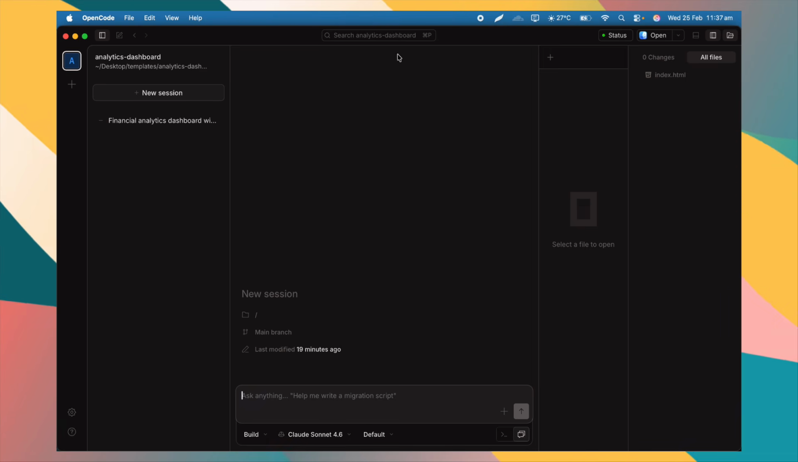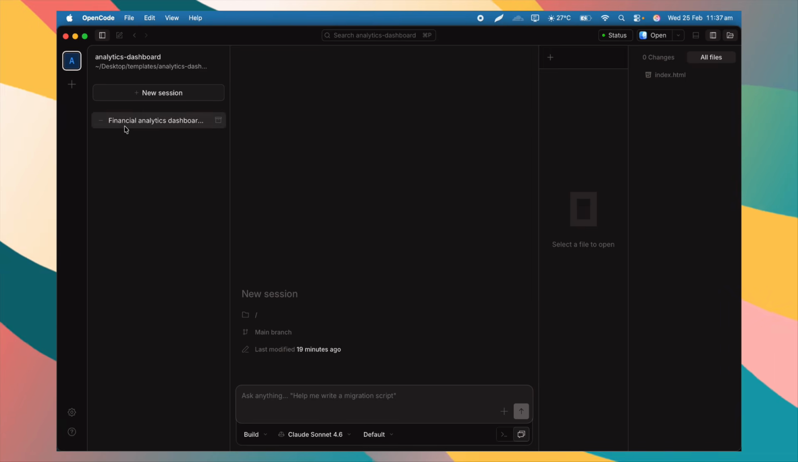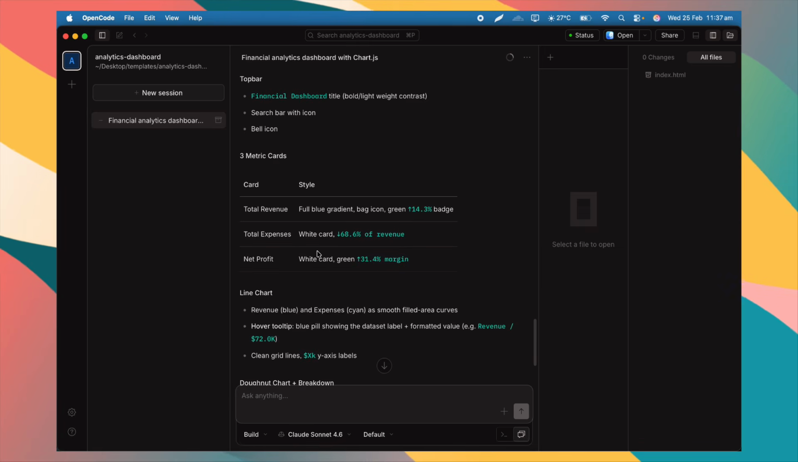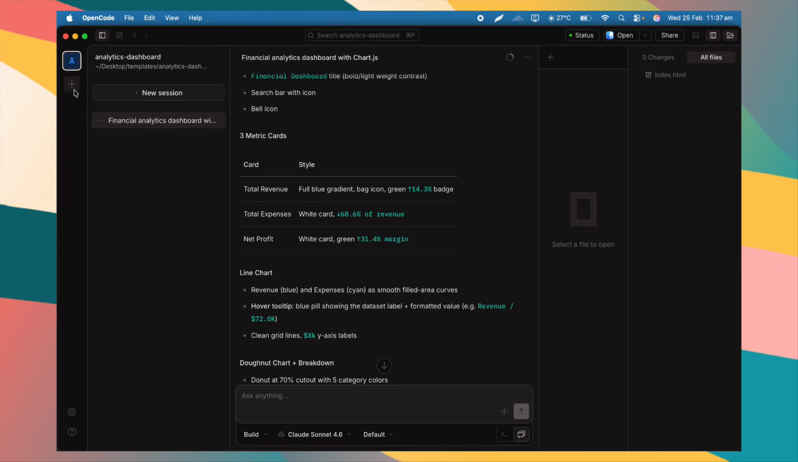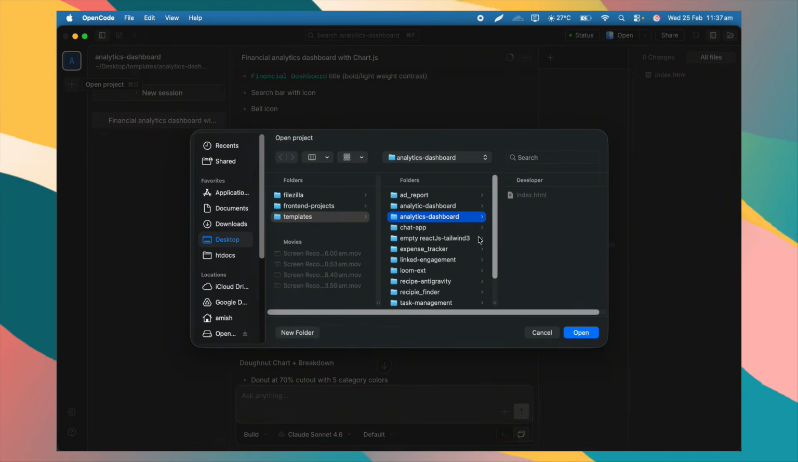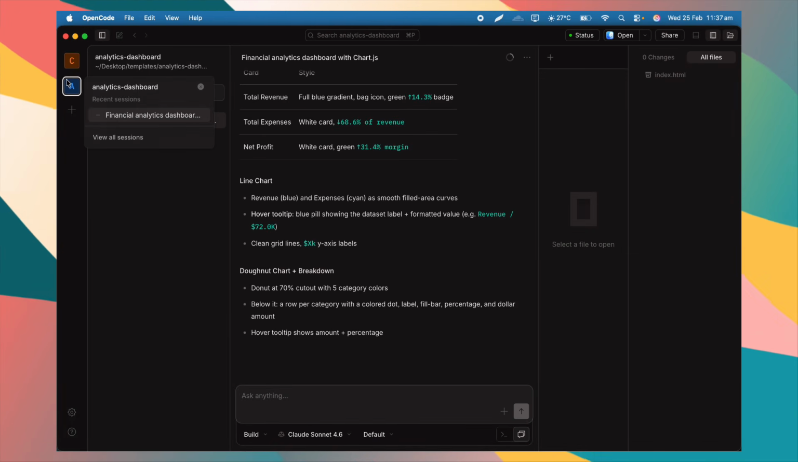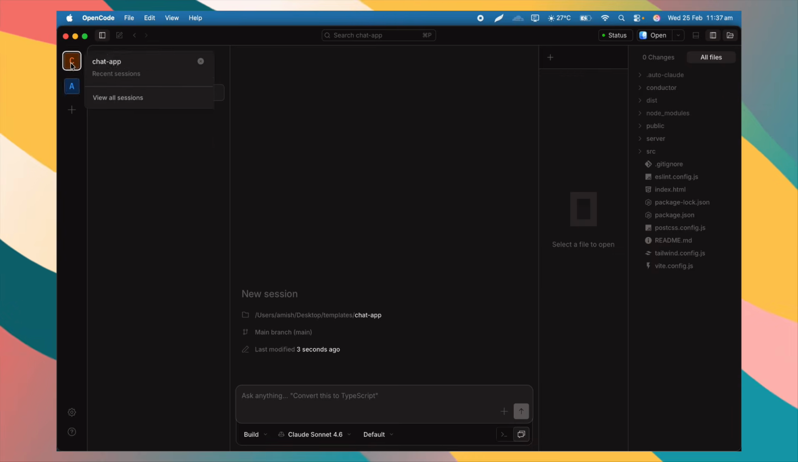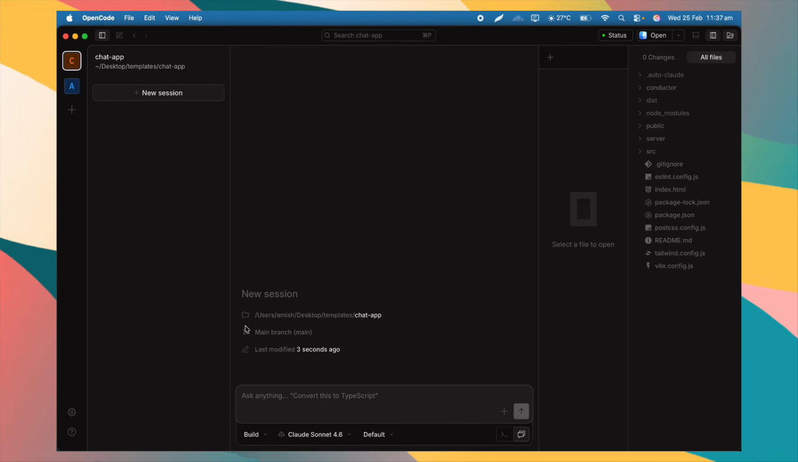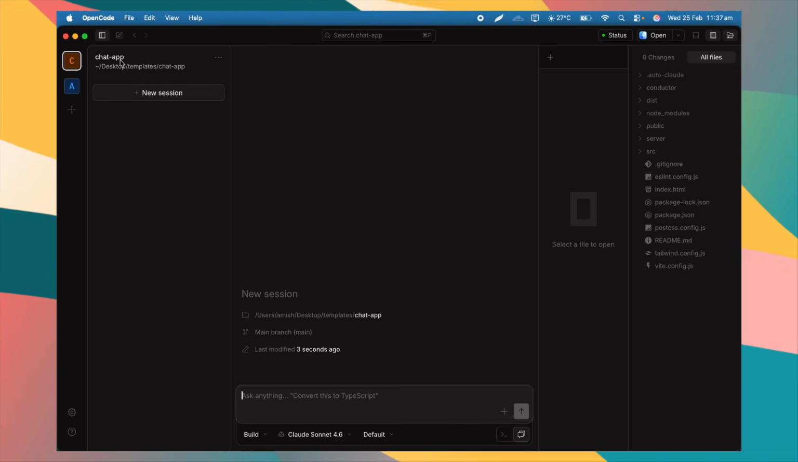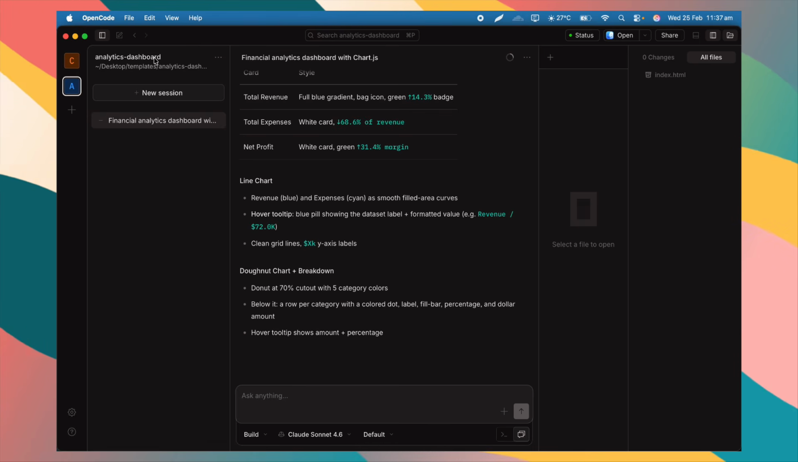So, let's say the financial dashboard is done and I want to add a feature to a different project without waiting. I can open a second session, pick a different folder, and the two agents run in parallel completely independently. For anyone working across multiple projects, this is actually pretty convenient. You are not sitting there staring at a loading spinner while one thing finishes before you can start the next.